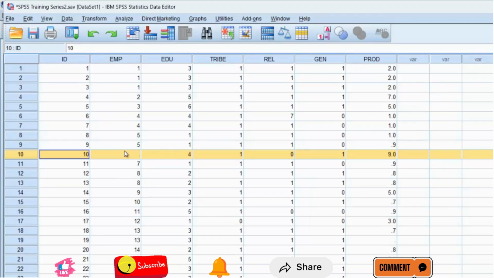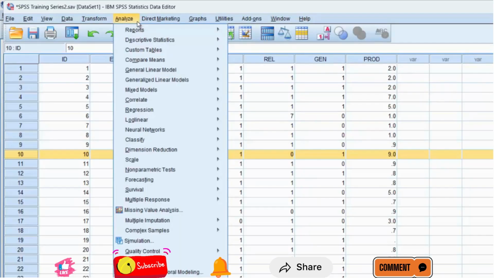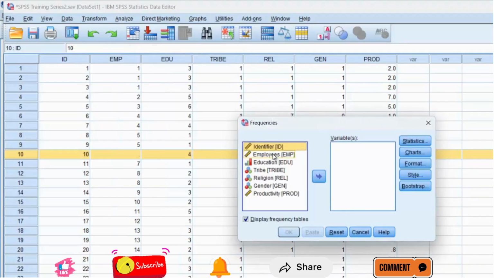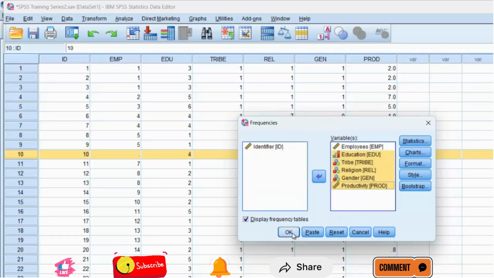So if you have like 1,000 or 2,000 observations, if you are dealing with a very large sample size, the best way to detect missing values is to go through the analyze menu. So you go to analyze, then you select descriptive statistics, then from there frequencies. Once you click on this, these are the variables. So what you do next is to move all these variables to here. You can move them one after the other, or you can highlight everything then move them here. Once you do that, you just click OK.